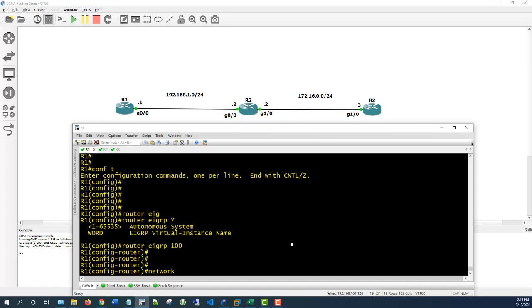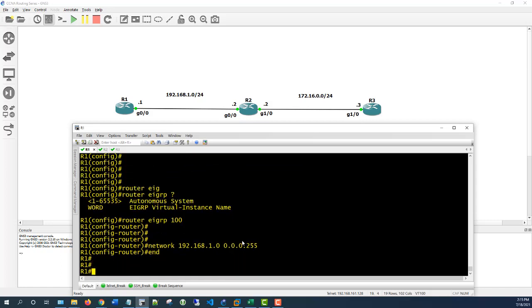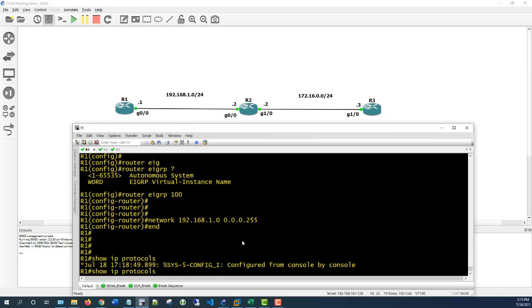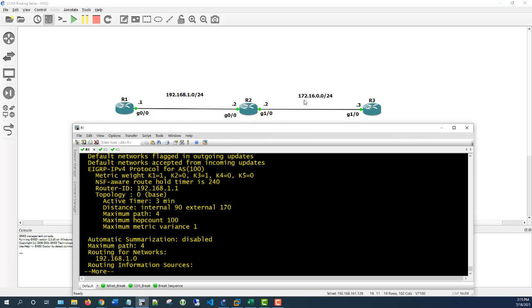EIGRP. In this case, our subnet is 192.168.1.0, so we'll use that, and then the mask for /24, which is 0.0.0.255.